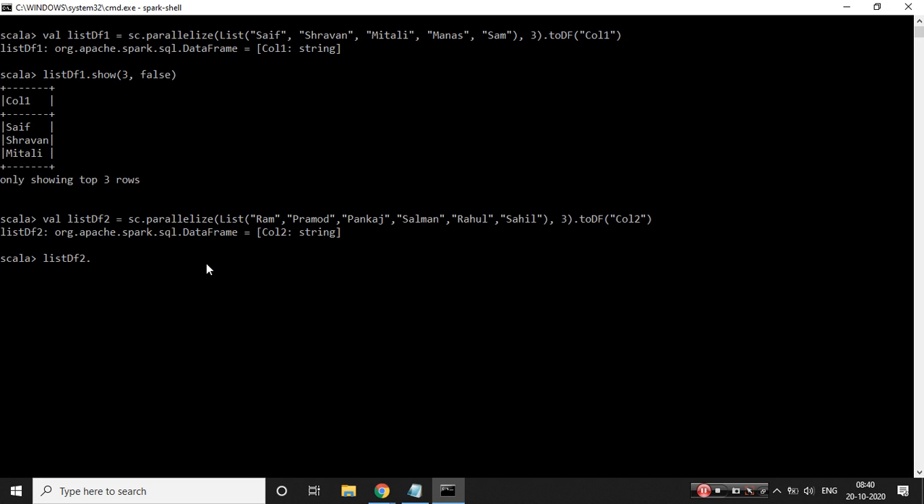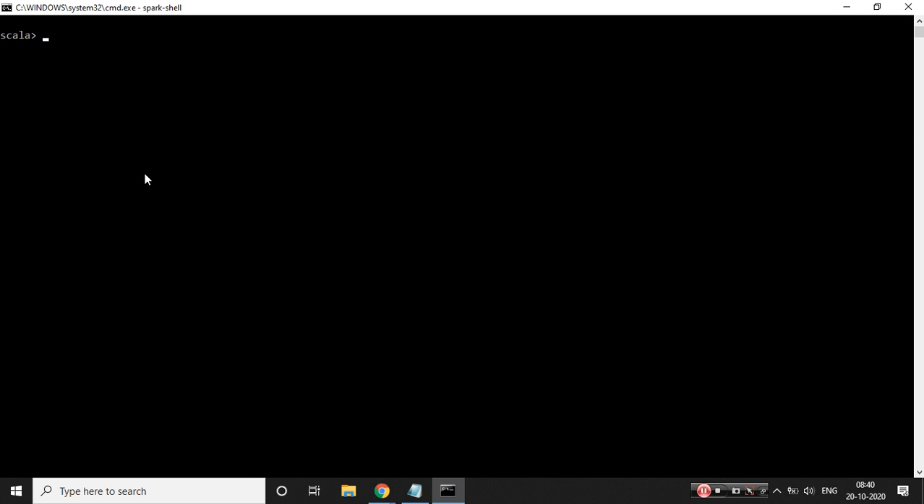Let's call data frame dot show and see all the data, because we just have 5 to 6 records, not more than that. Earlier we were getting the data in RDDs, now we are getting the data in data frames, list df1 and list df2. Now the data is in my data frame.